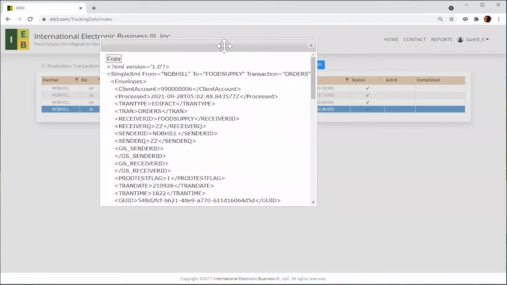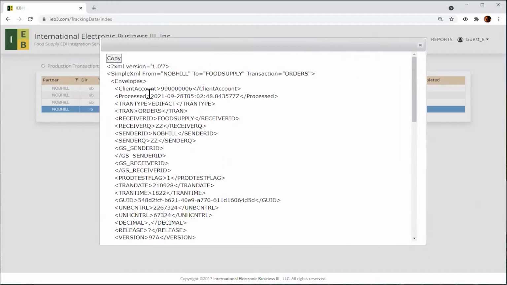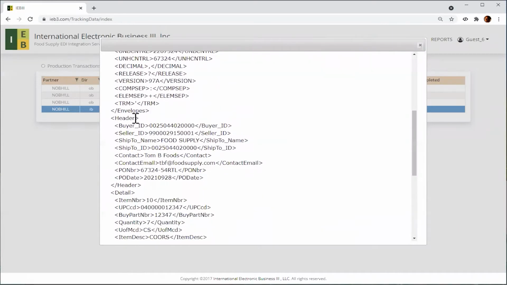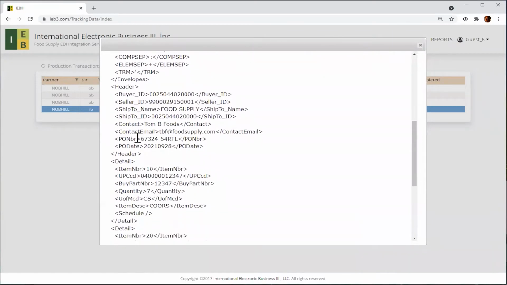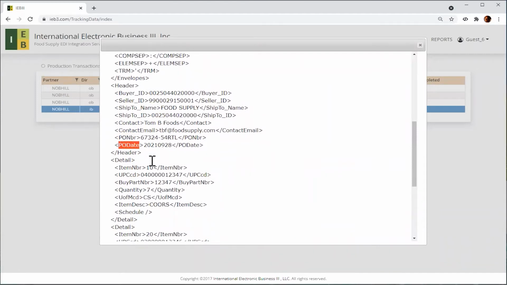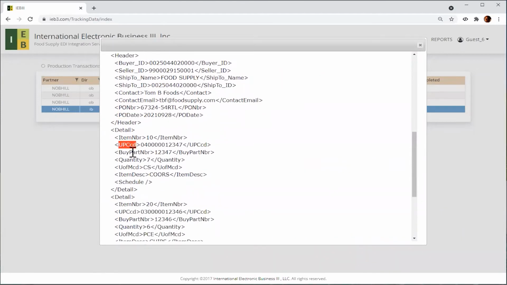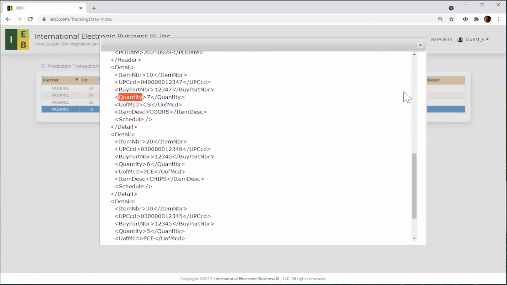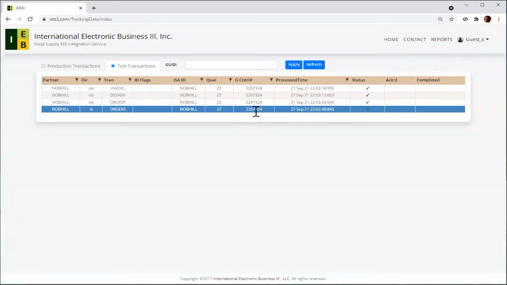And our process uses the canonical model. We convert that to simple XML. So here's simple XML, the envelope information at top, header information, buyer, seller, PO number, PO date, buyer part number, UPC code, quantity, all this. That's our simple canonical model, which is just a simple XML.